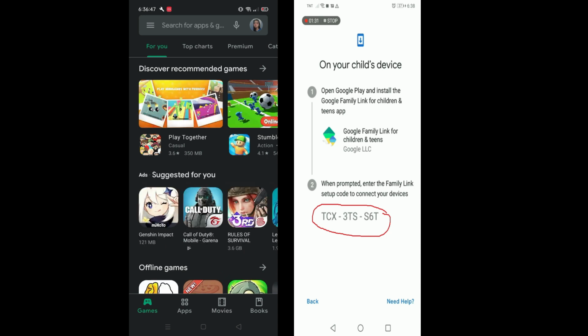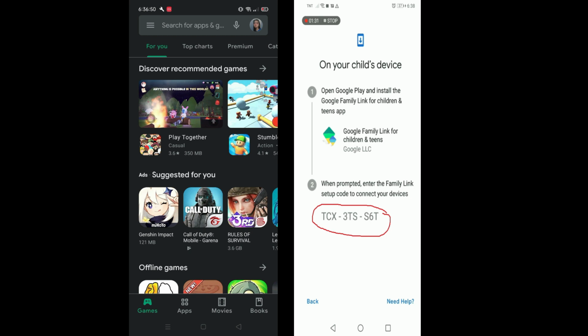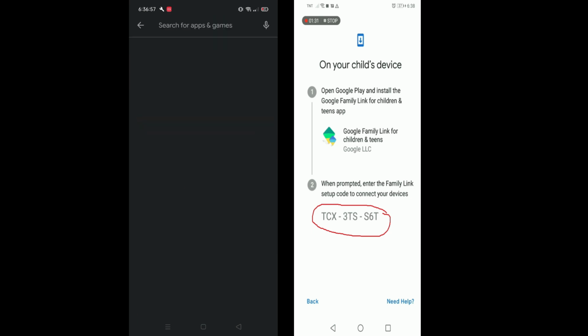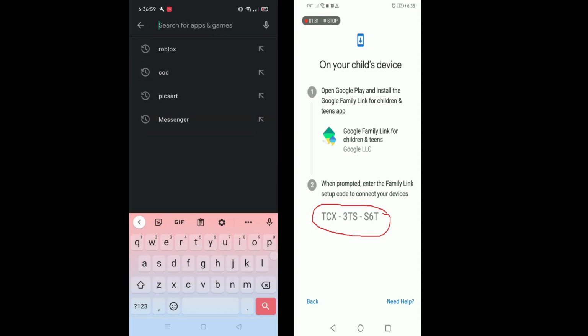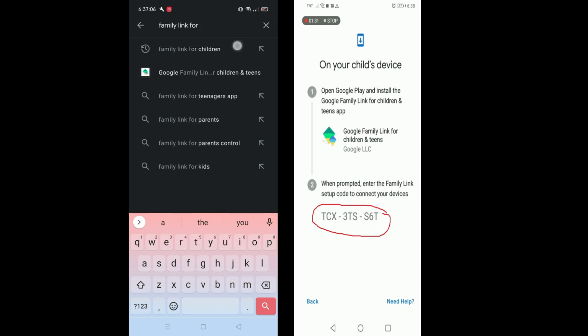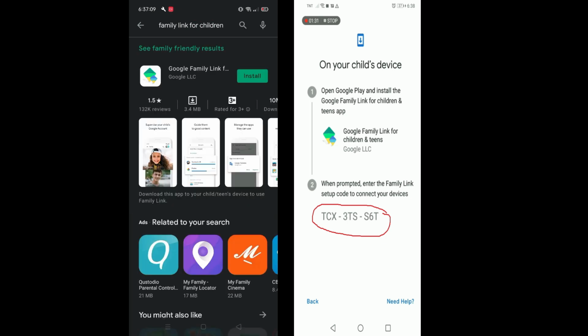Alright, I'm already on Google Play Store now. Let's search for Family Link for Children and Teens. So I have the application here, and let me just install it. Click on install on your phone as well. If I'm going too fast, you can just pause or play back.